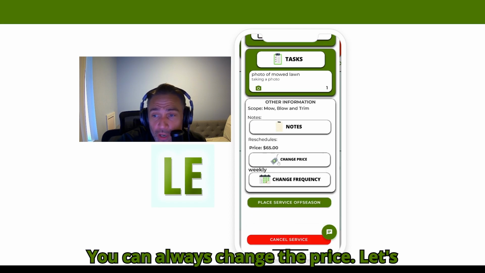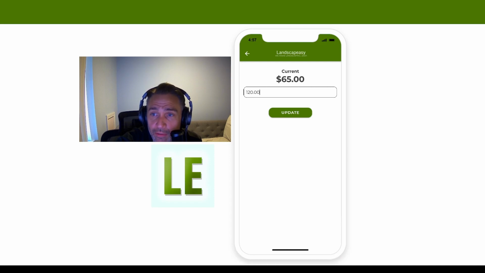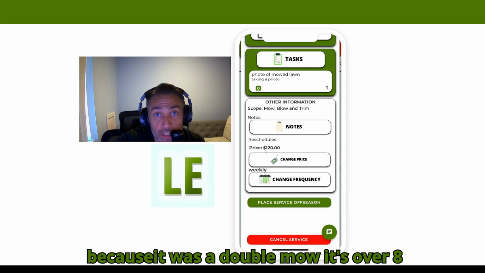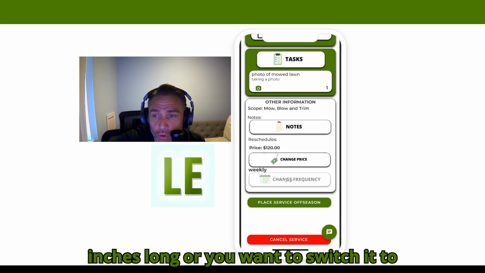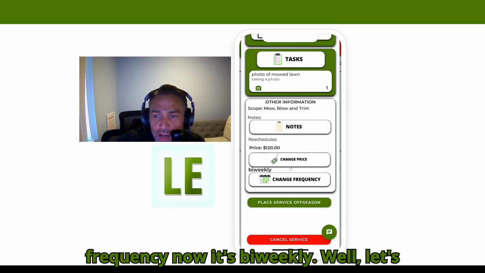You can always change the price. Let's say you get there and it's a whole lot more. It's 120 bucks now. Cool. Let's update that. Boom. Now it's 120 because it was a double mow. It's over 8 inches long. Or you want to switch it to bi-weekly right here. Let's save that frequency. Now it's bi-weekly.